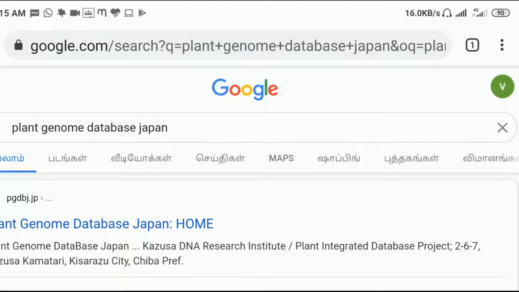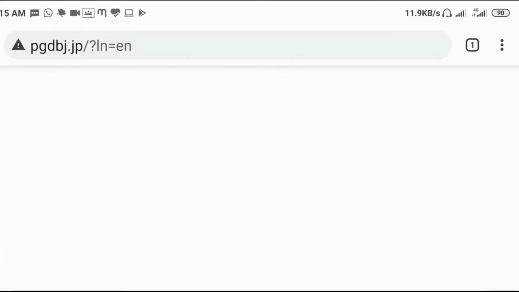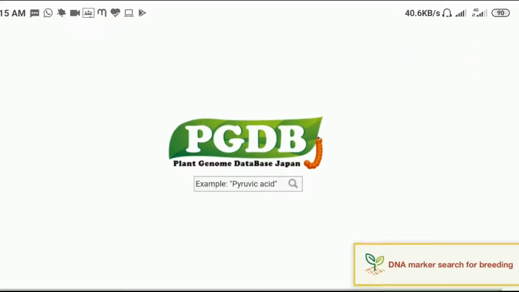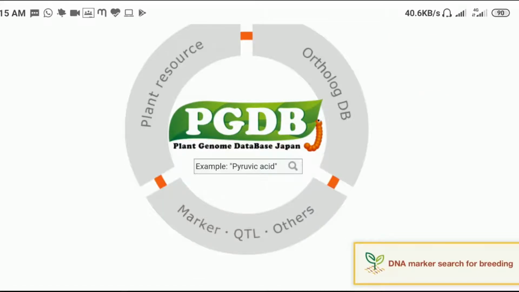Now we will see an example plant genomic database, Plant Genome Database Japan or PGDJ. Once we enter, we can see the main page, and we can see the resources for plants, markers, QTLs and orthologs, and database searches are available. Now we will go with marker QTL sources. Let's explore what is present.